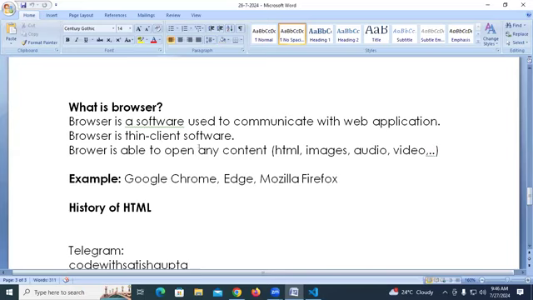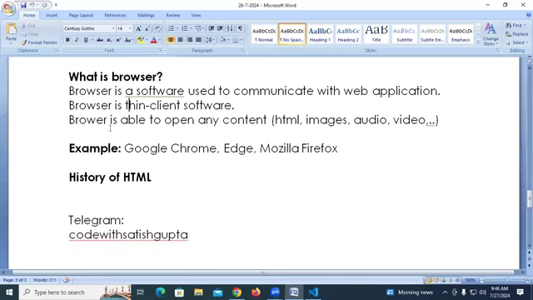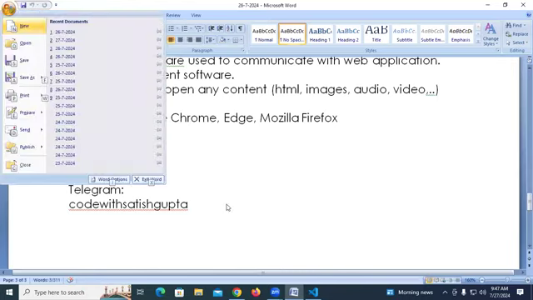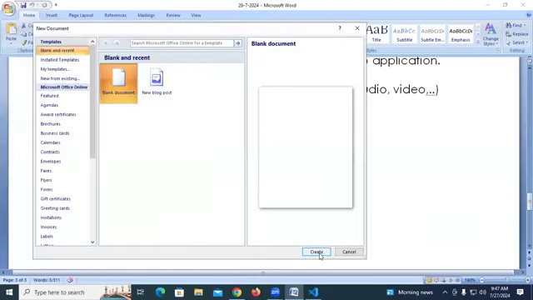Thin client means you are using another software to access it. And a browser is able to open any content, right? That can be HTML, images, audio, or what? Video, right? And after that, I said there are different browsers you find, like Google Chrome, Edge, Mozilla Firefox. All these are examples of what? Browsers. Up to this is clear, right? Then next we'll go for the history of HTML.